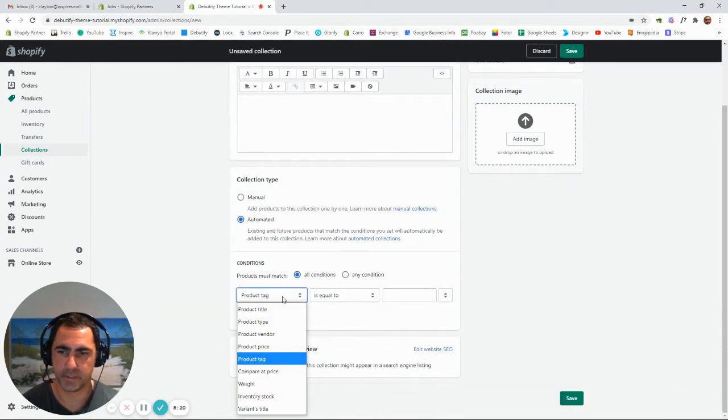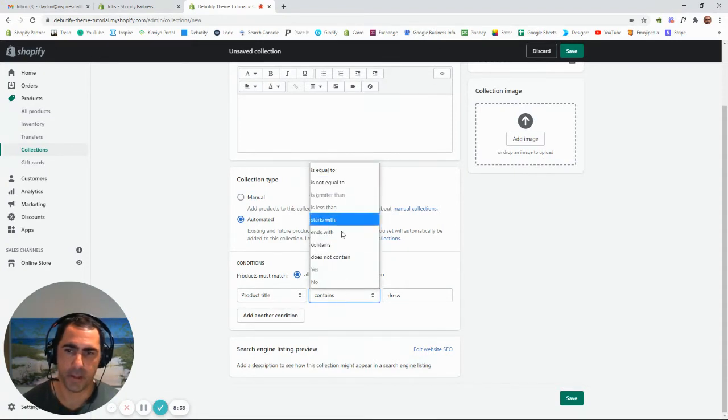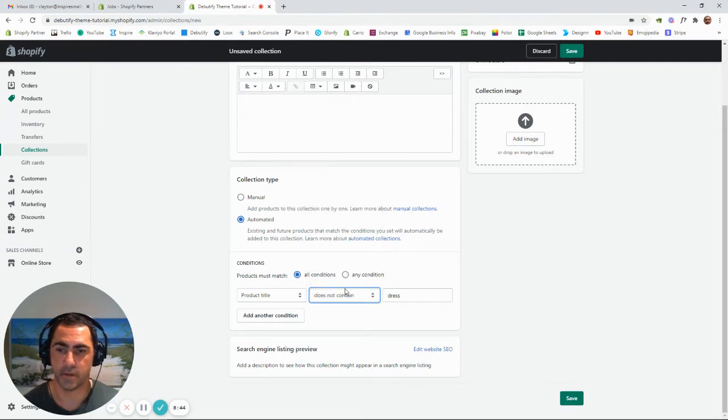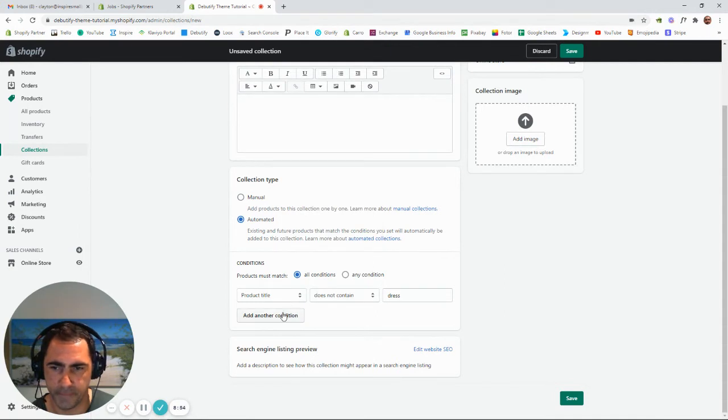So all these conditions here. Product title: if you wanted to make a collection that pulls all certain words from a product title, you choose contains, and maybe you write dress. This is going to pull all the products that have dress in the title into this collection. And the same sort of thing, you can have does not contain. So if you don't want any products that have dress in the title in this collection, that's what you do. Same sort of filters here, is equal to, stuff like that.